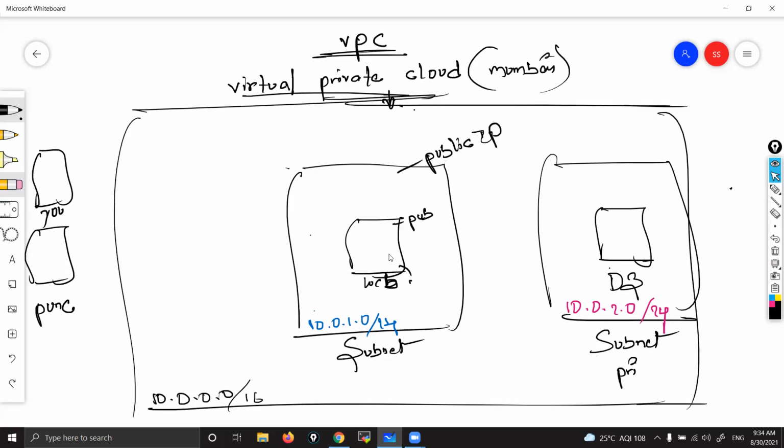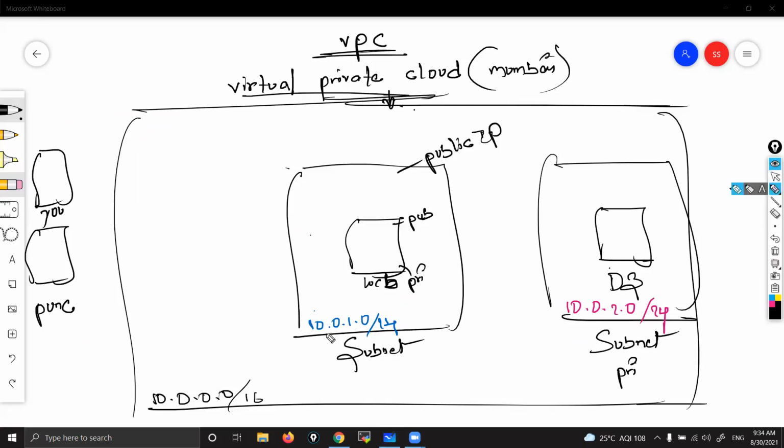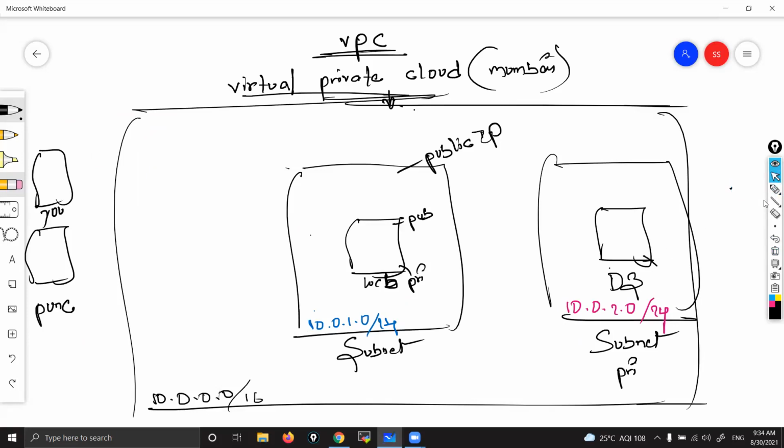Then it will anyway have a private IP, because every server will get one private IP from this range. Right? But the database server will have only a private IP, not a public IP, because we are not going to enable the public IP option. That is the first condition. We have to enable public IP at subnet level. That means every web server will get a public IP.